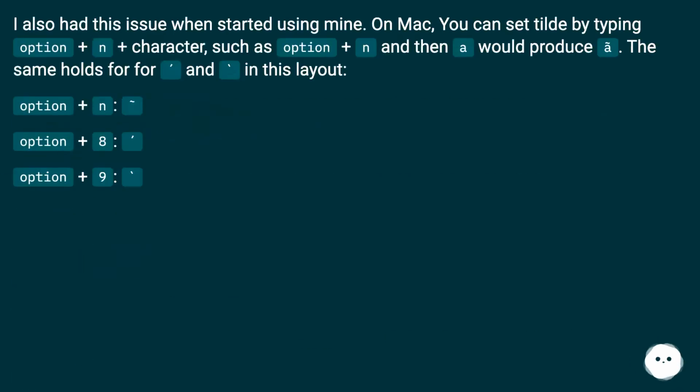I also had this issue when I started using mine. On Mac, you can get a tilde by typing option plus n plus a character, such as option plus n, and then it would produce ã. The same holds for the curly braces in this layout: option plus 8, option plus 9.